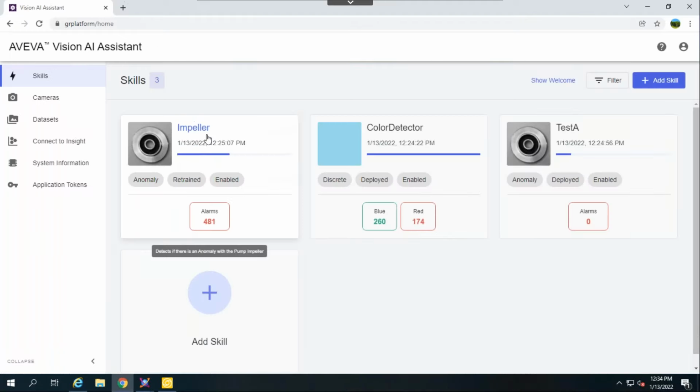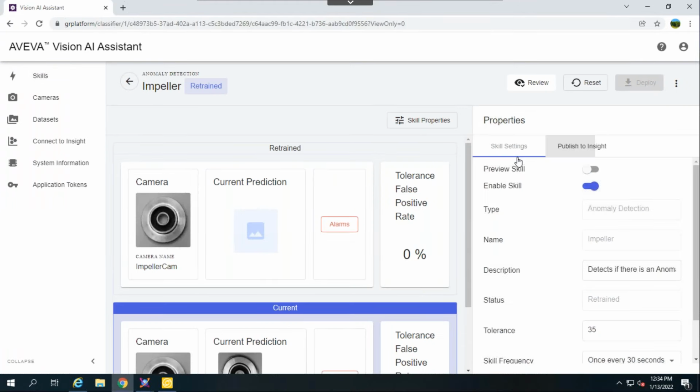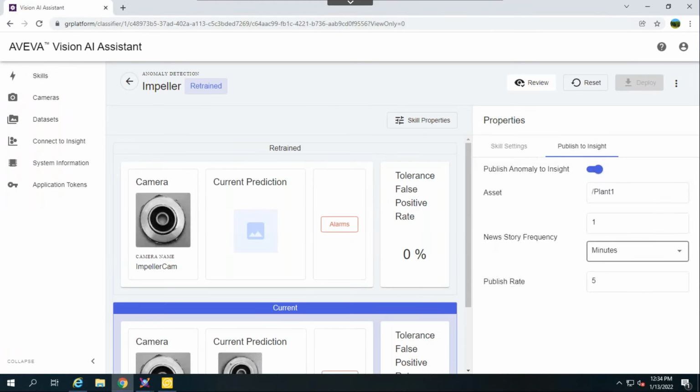For example, if I go to my system, and this is the impeller, I have to publish to Insight. I already have it. So these are the assets that I put for the impeller that I already showed, and this is once per, I can go minutes, days. This is the minimum, every 1 minute. Okay, so this is the frequency.